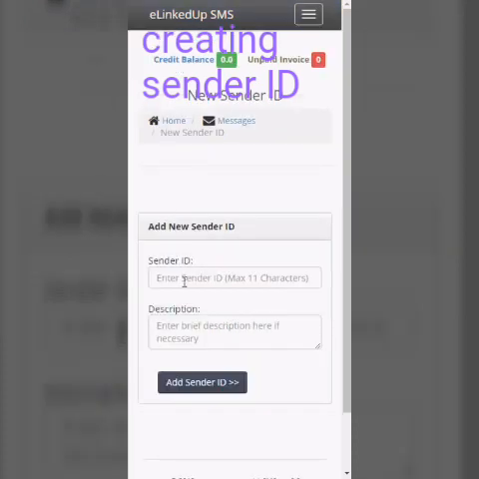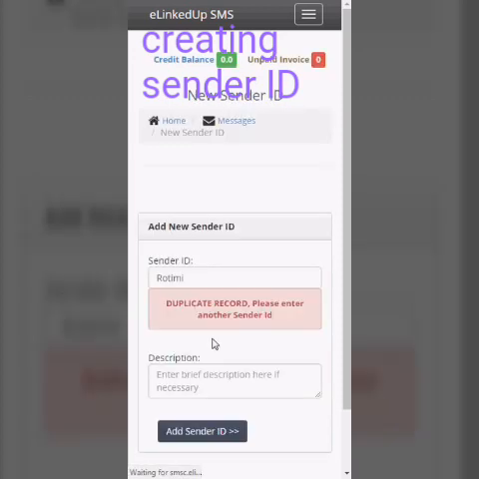Sender ID is what your receivers will see. It's the first thing they will see when you send a message, before they click on it to read your message. So you can see my first sender ID. I'm going to create this now, but this has been used, so it's going to give me an error notification. Duplicate record, please enter another sender ID.